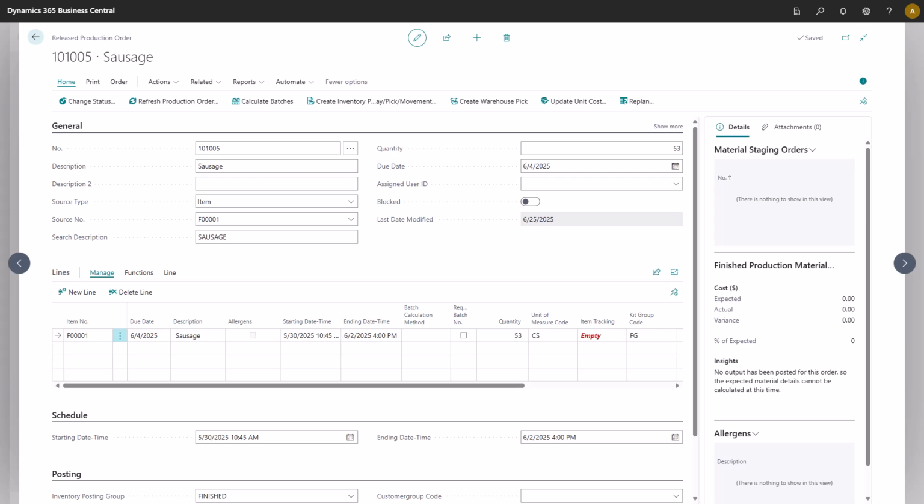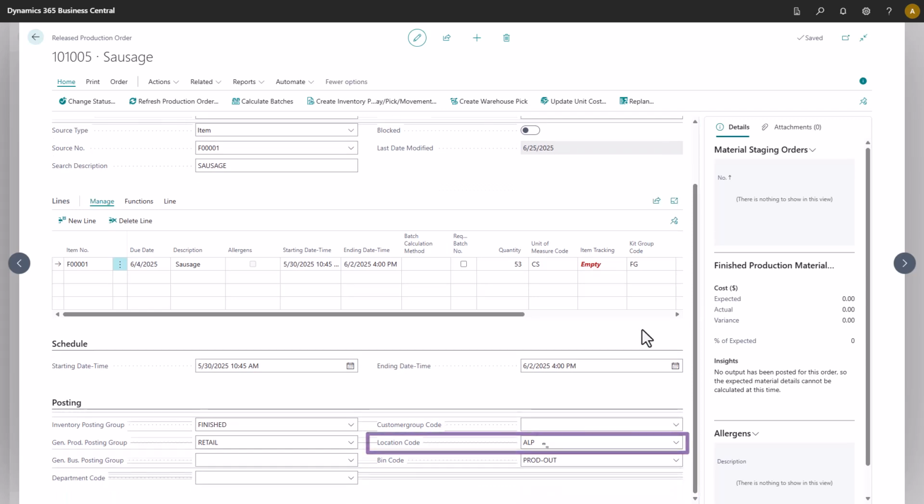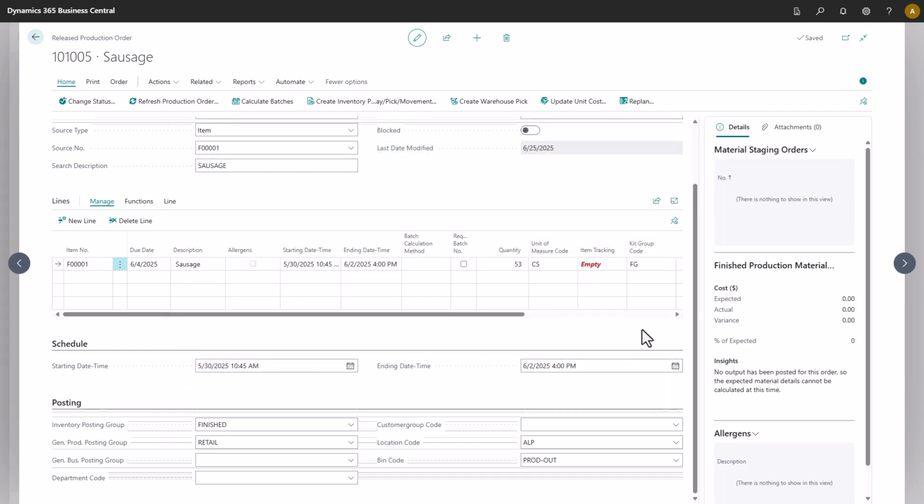To stage materials, your production orders need to be set up so that components can be grouped into kits and staged. In a production order, the location must have a bin that has a designated staging bin. The item being manufactured must have a kit group.